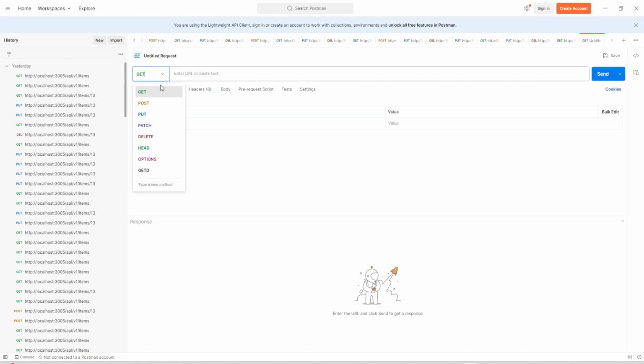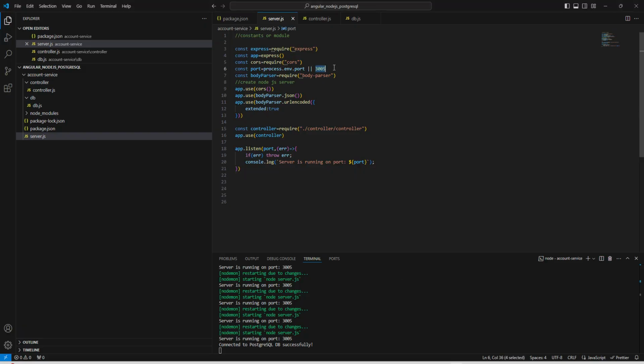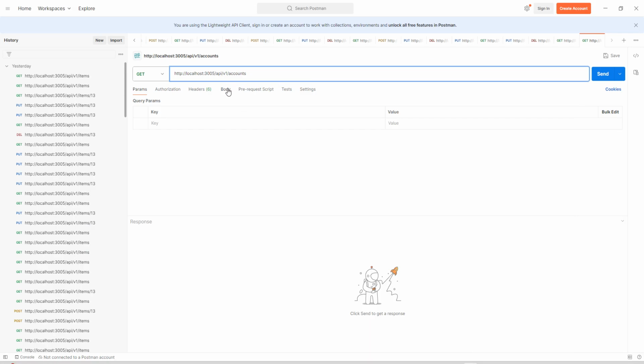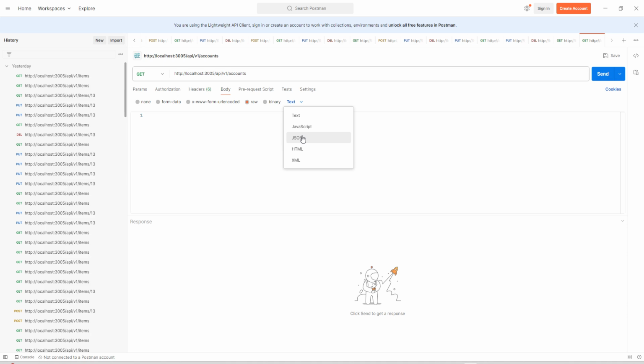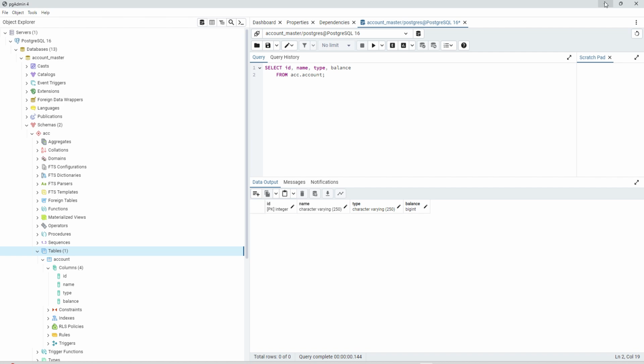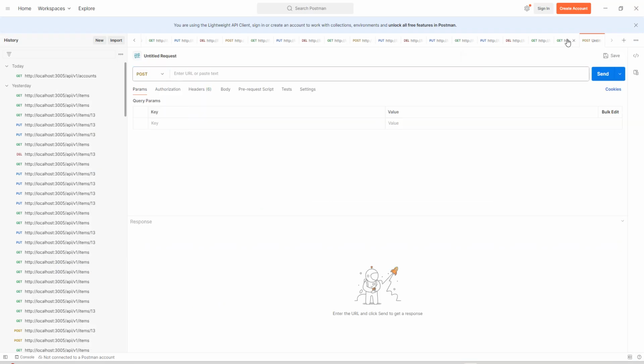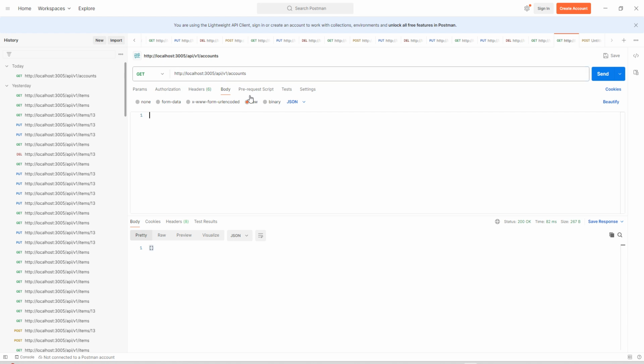Let us first call the get method, and here ours is accounts and 3005 port, the same port our application is running on. Now let us test with get method. It is showing empty because we do not have any data in the database, which is as expected. Next, we can test our post mapping.